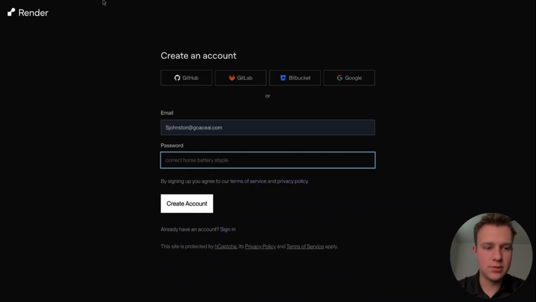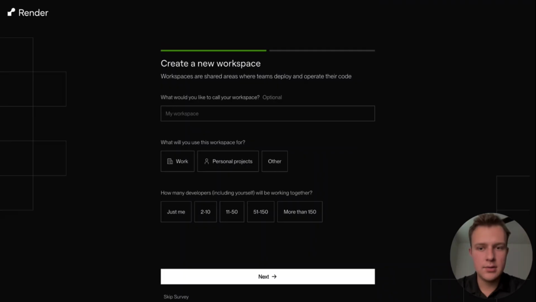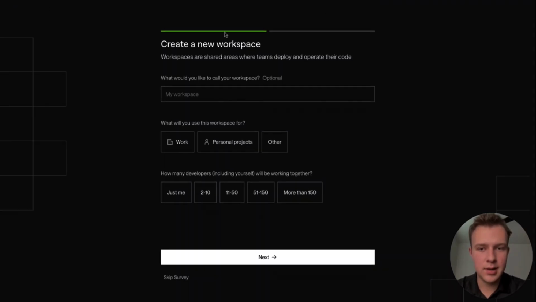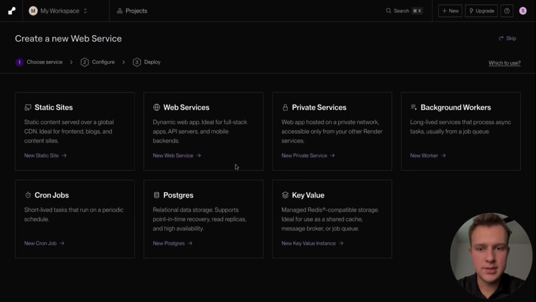So we're going to pop over to Render. I'll have the registration link in the description. After you create an account, you will have an email verification you have to accept. Then you will be in the dashboard. You don't have to fill any of this out, I'm just going to go ahead and skip. And boom, we can see your projects.